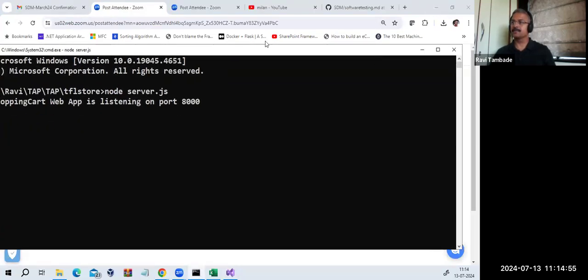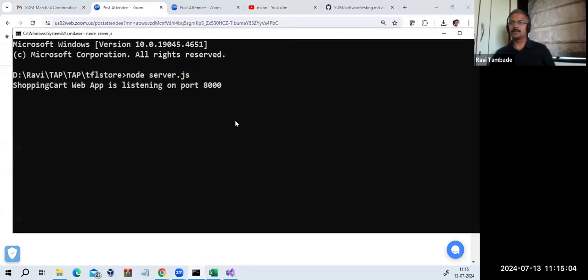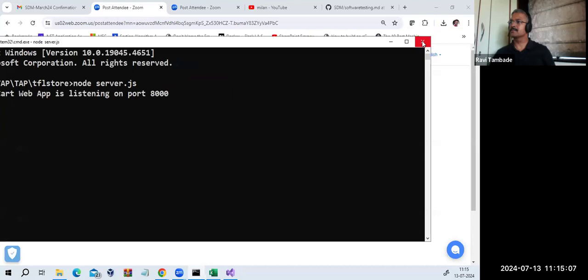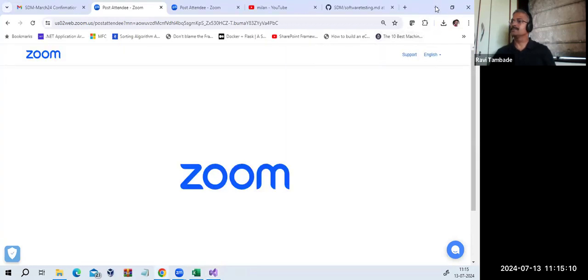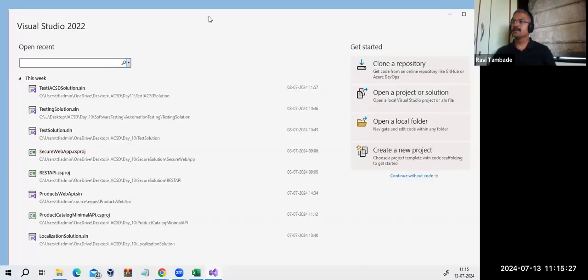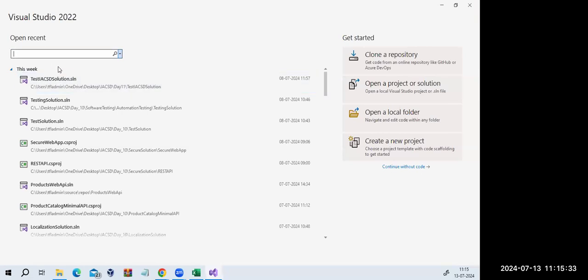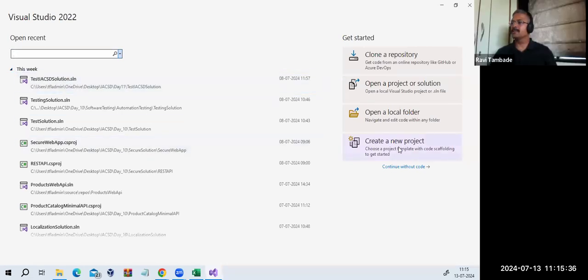Let us stop this particular server. Control C. Otherwise, I'll end task from here. Good. So I'm coming back. Here's my Visual Studio .NET. Use 2022 only, no? Yes, sir. So now I'll go back here and click the option Create a new project.